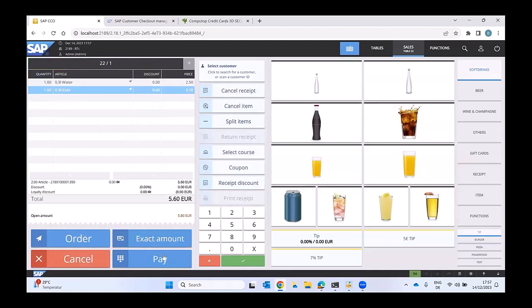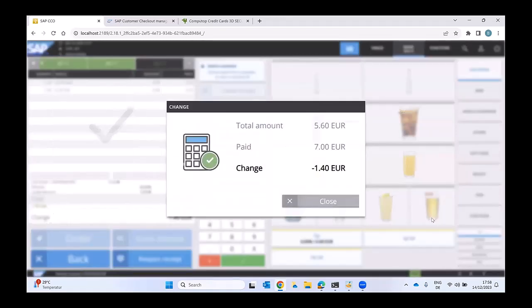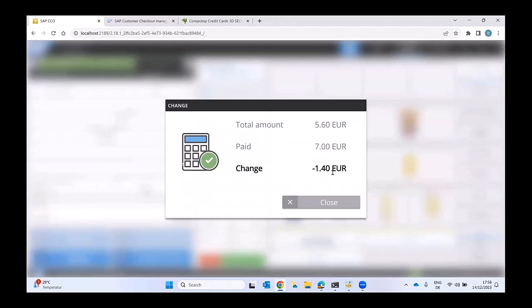Otherwise, if the customer pays, let's say, in this case, €7, and the money has to be given back to him, you can just make one click that this return money is to be given out as cash to the customer. Click OK, and you can see €1.40 in this case is change, and this is not a tip.